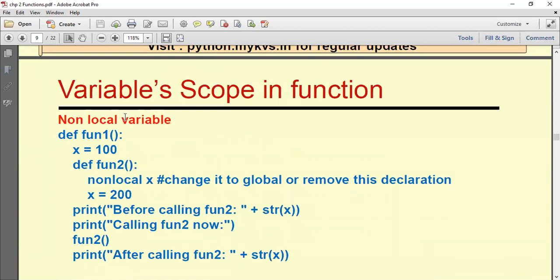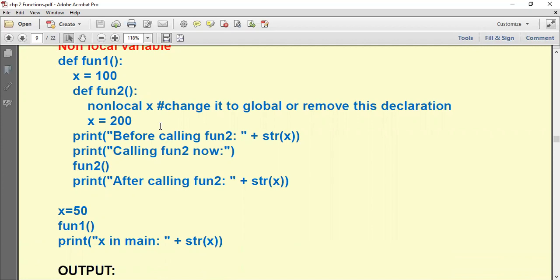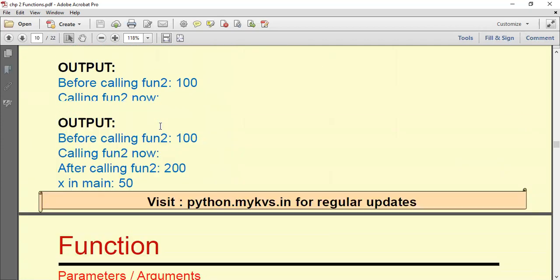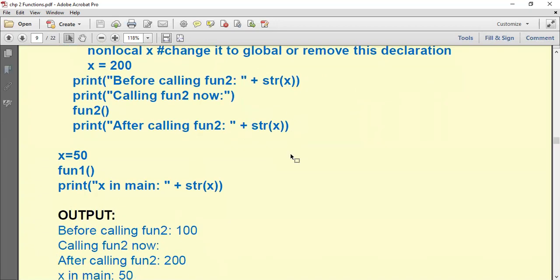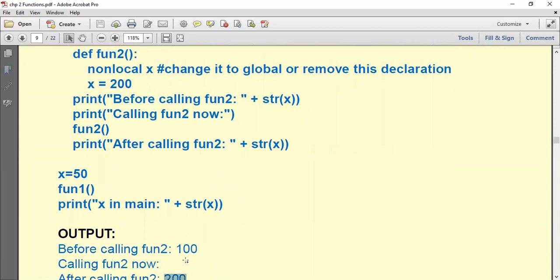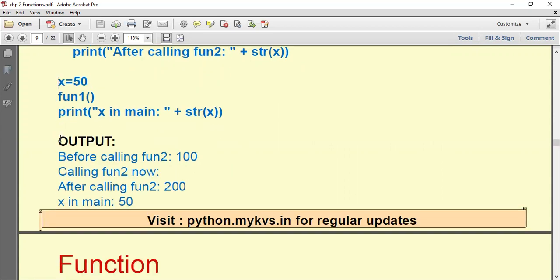Variable scope in function, non-local variable. Okay. So non-local, if I'm saying non-local, that means it is not a local variable. Now what is happening in this? So I'm saying x equals 200, define function 2, x is equal to 200, print before calling function 2, calling function 2 now, after calling function. So before calling function 2, x is 100, after calling function 2, x becomes 200, and x in main is 50 because it is going to use this x, which is a global variable.